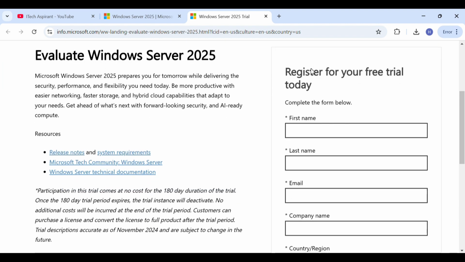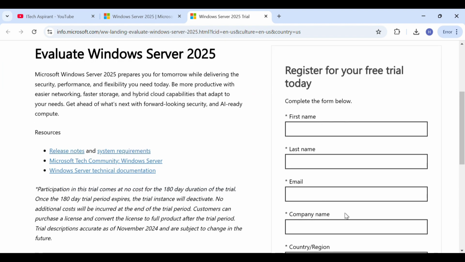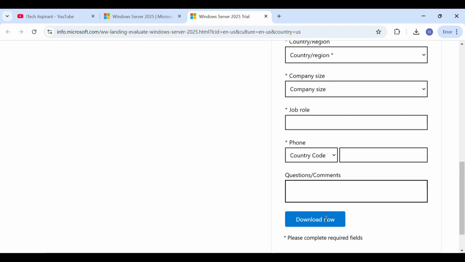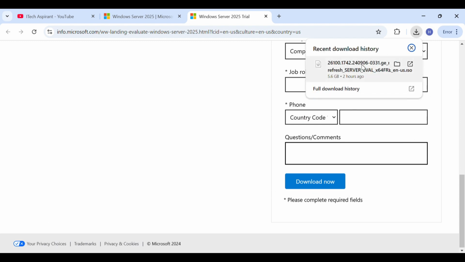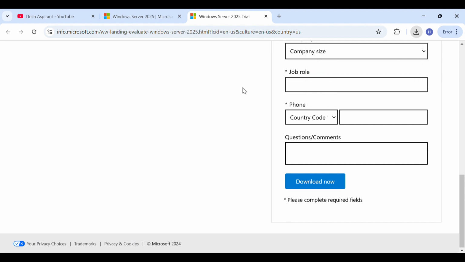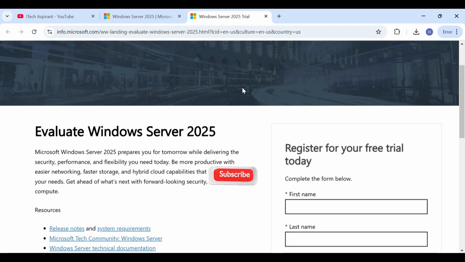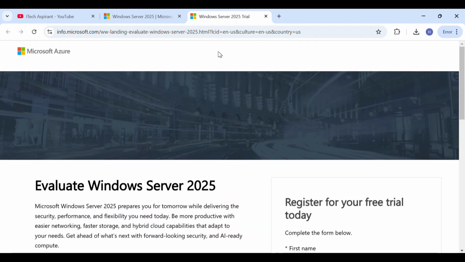Register here. After filling the form, click Download now. This will start downloading the ISO image. The download process may take some time, depending on your internet speed.